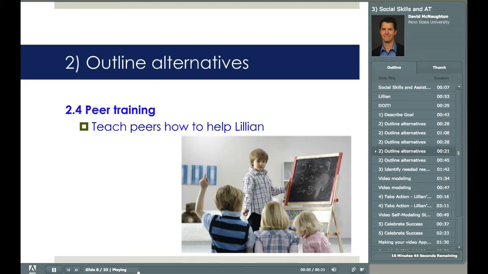Another component of the intervention may be to include peer training, to teach Lillian's peers how they can best support Lillian's participation in play activities.